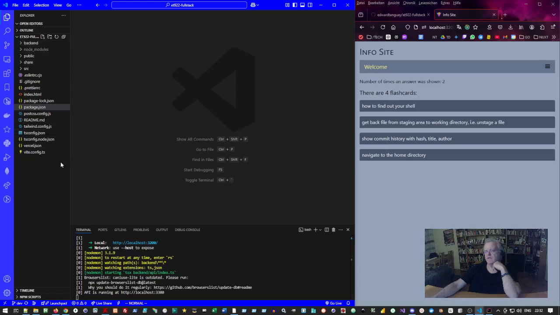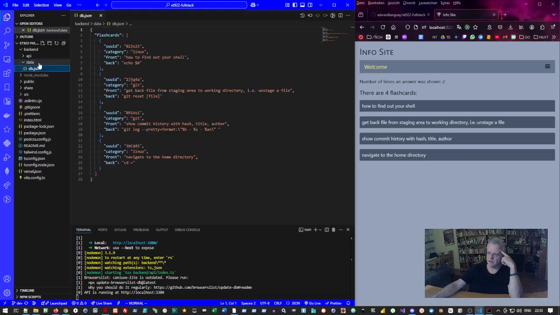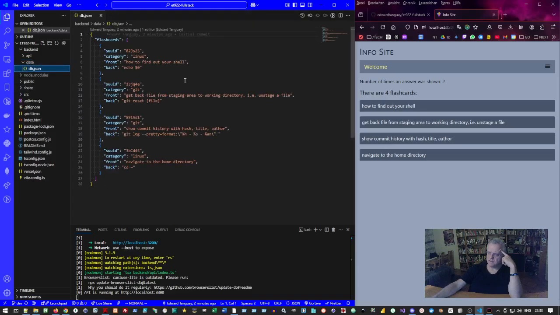You can understand this as a Vite-React site, which has a backend directory in it, which is the backend. Let's look at the backend first. If you click on data and the db.json file, this is the database.